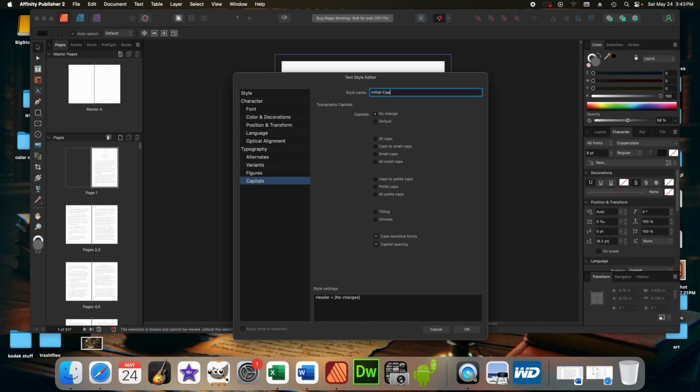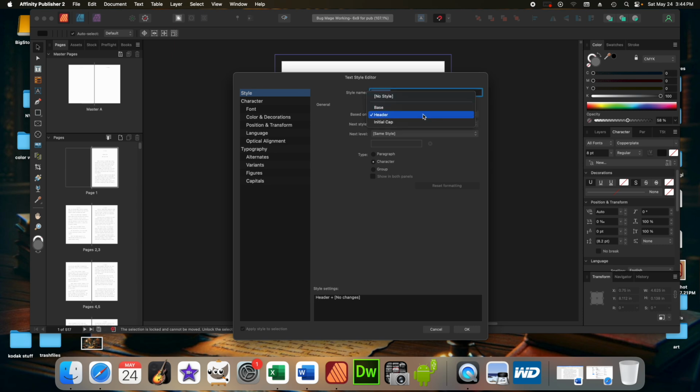Now this style is going to tell the program how I want it to handle initials. And so we'll go into style, it says initial cap. Is it based on header? And I'm going to say no. Next style, no style.